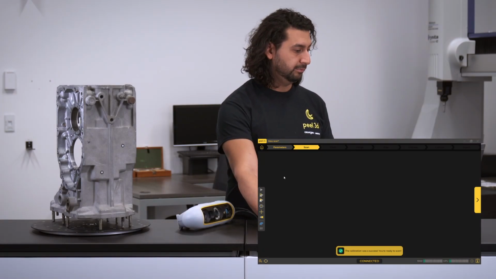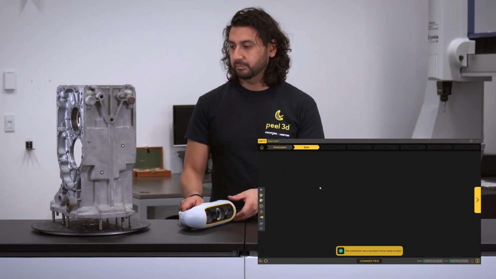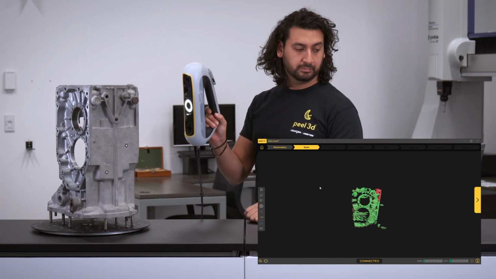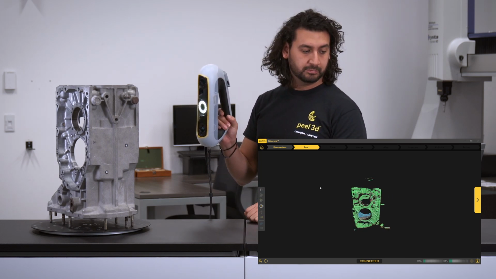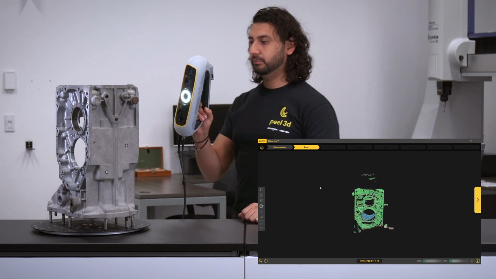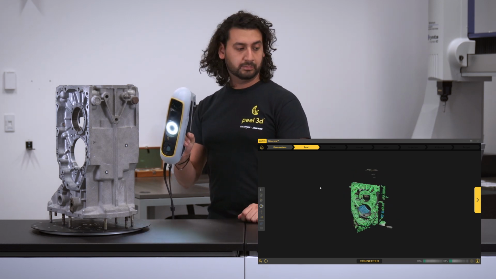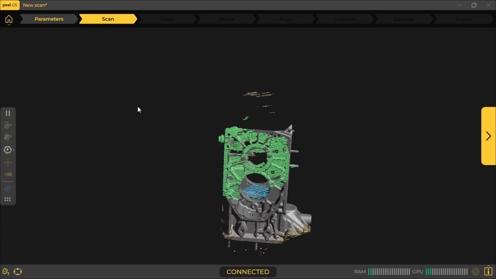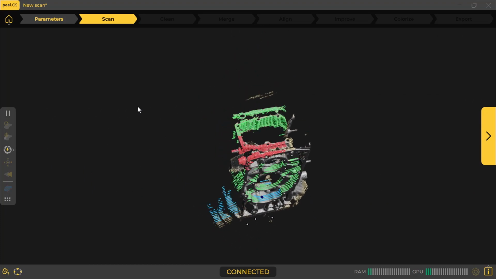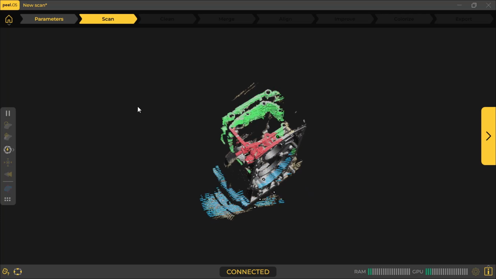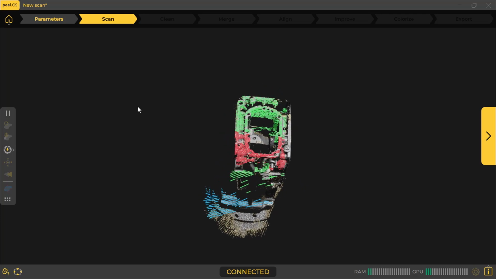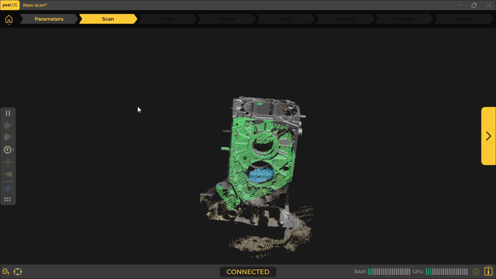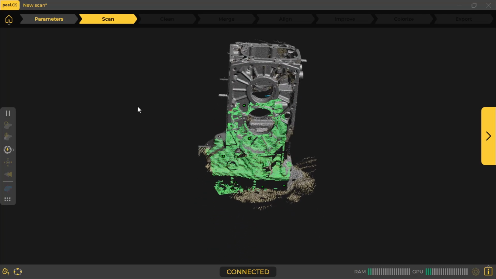Now, to start scanning, place yourself in front of the object, about 30 centimeters or a foot away, and press start. As you start scanning, you will see the object appear on your screen. You can see that there are some lines on the surface of the object with different colors. The green means that you're at the right distance from the surface that you are scanning. The red means you are too close and you have to back away a little bit. The blue means you are too far away and you have to get a little bit closer. Make sure that you're always in the green zone while you're moving around your object.